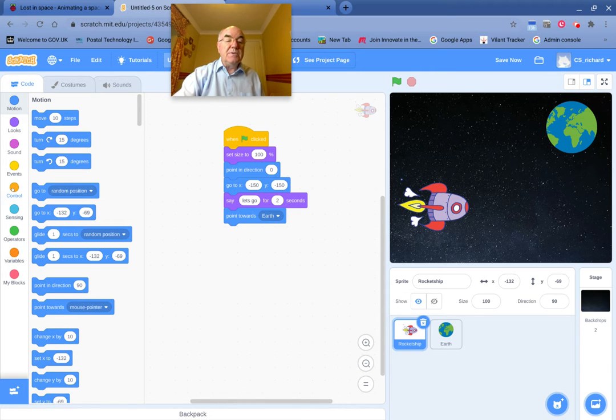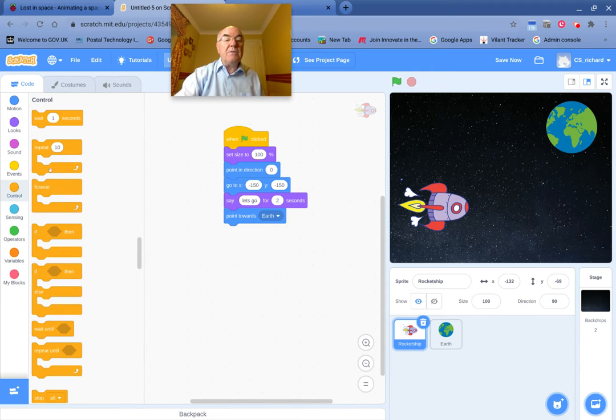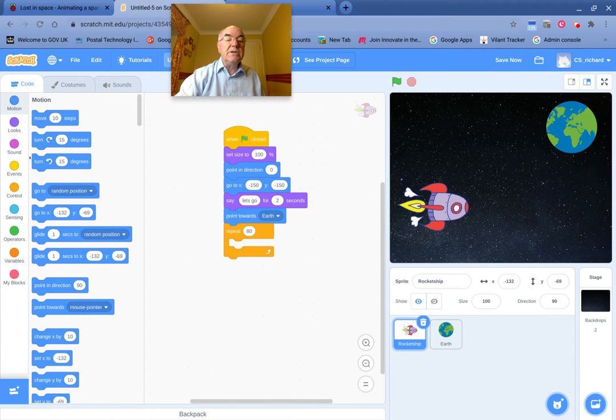We now want a repeat loop, so that will be a control loop, and we want to repeat 80 times. And then we want to move. So motion, move 10 steps. But we don't want 10 steps, we want it smaller than that, so we want 4. The higher the value you put in the repeat, and the smaller the actual movement in the move, you get a more continuous movement. You don't get a sort of jerky type movement.